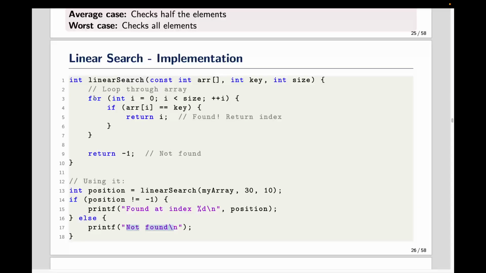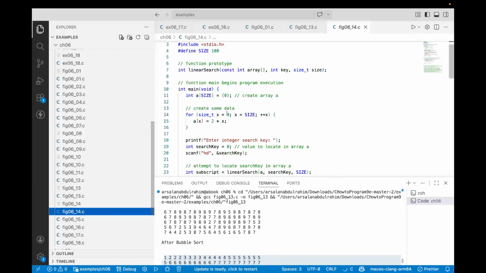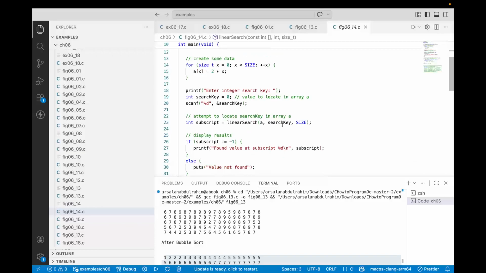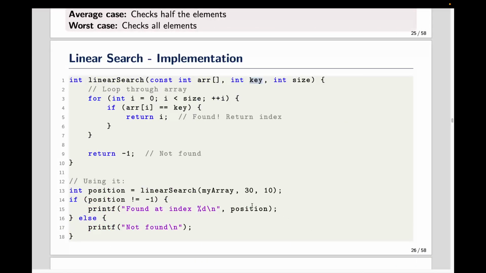Here you are actually searching the array for a particular value, which is called the key. Okay, the implementation is also in this example. You can go through this one. You can see there is a constant int array and int size, and you can search whatever you want. You can go through this example. These are the same examples available from the book.